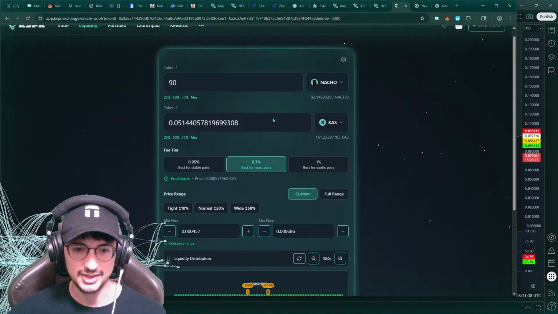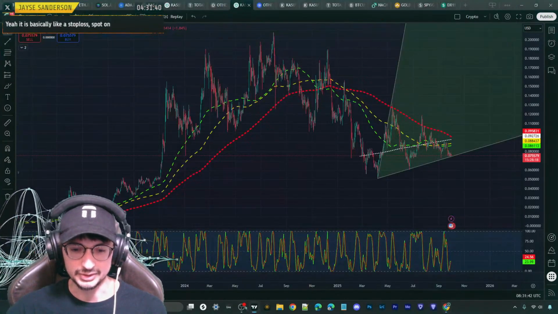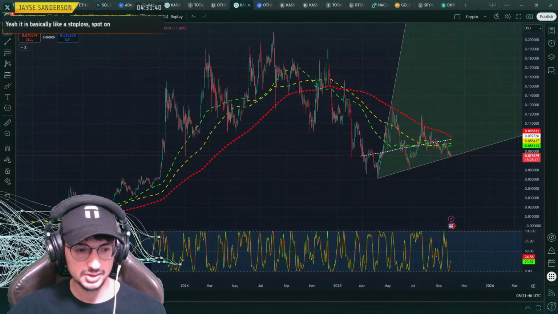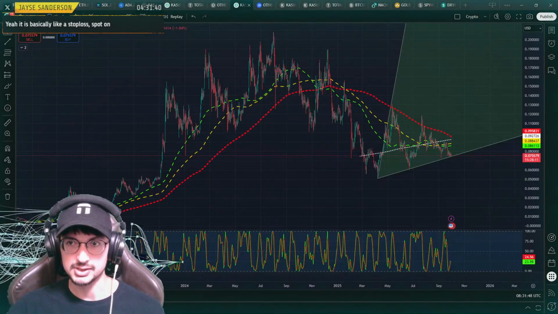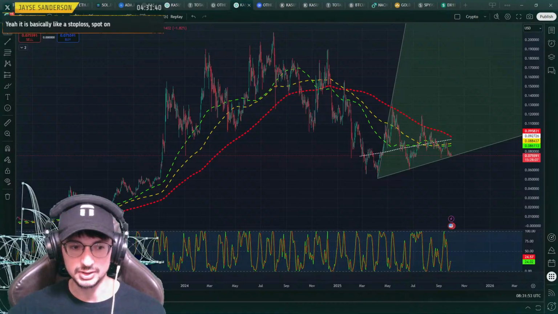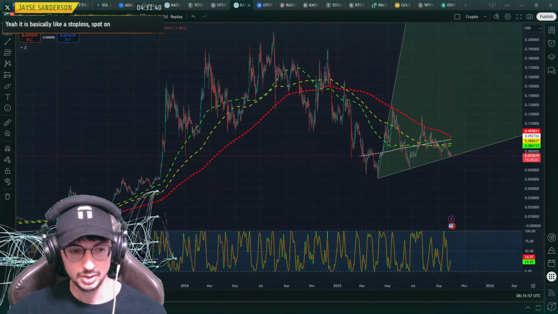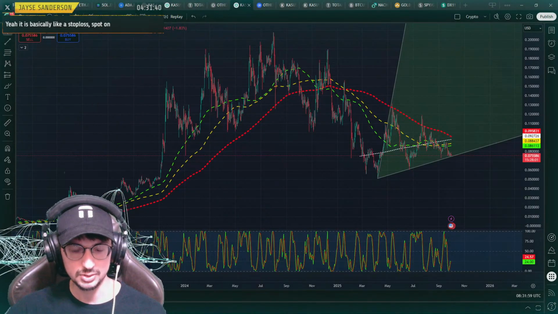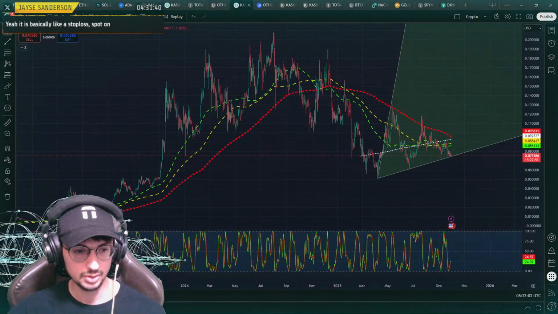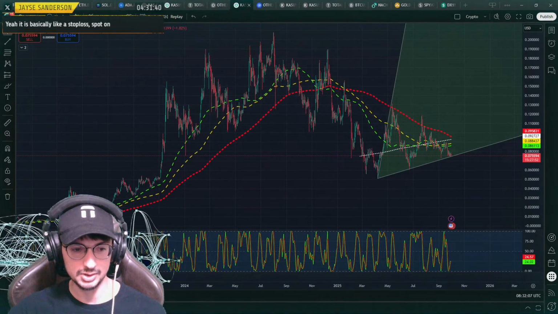But I think it's not full-on protection against impermanent loss. But yeah, I think it definitely has less drastic loss in the off chance something really pumps. So I guess there's a cost, and there are advantages and disadvantages to both. I haven't seen that one before. Yeah, it's basically like a stop loss, spot on.